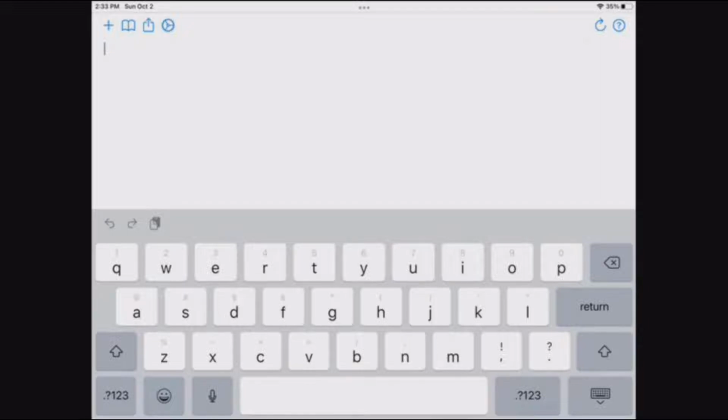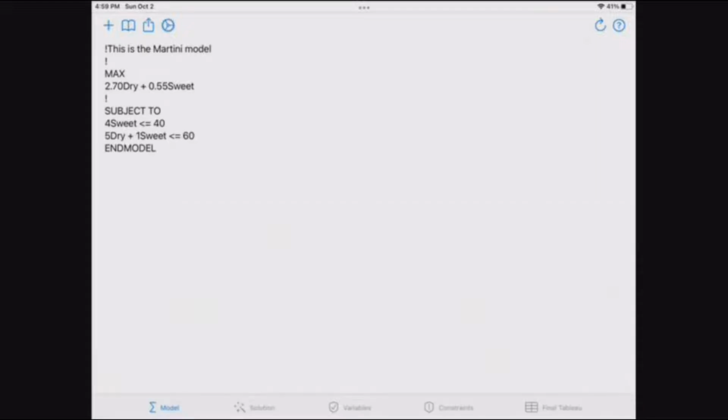Here are the text lines for our Martini model. Note that the exclamation sign at the start of line 1 means the line is a comment only and is ignored by iSolve. Notice also that $2.70 is set up as the profit margin for a dry martini.